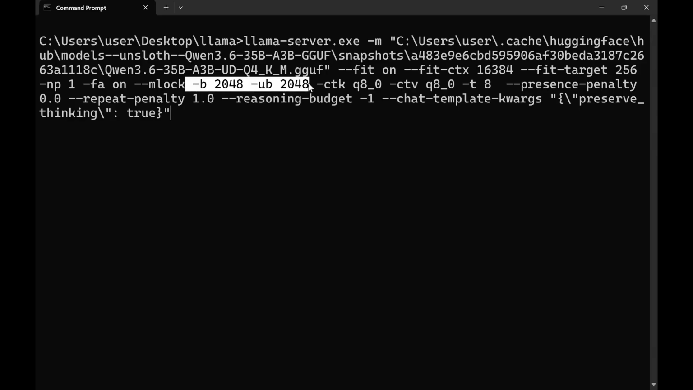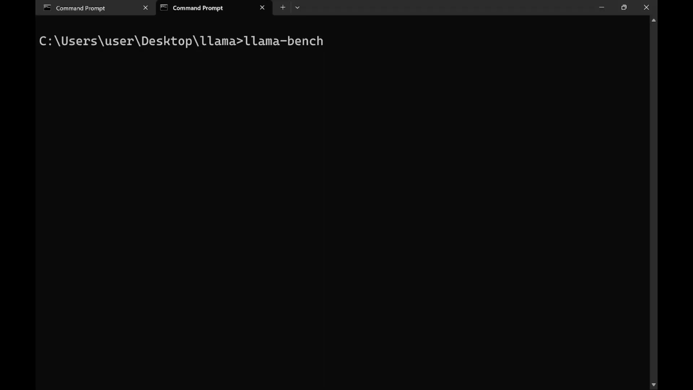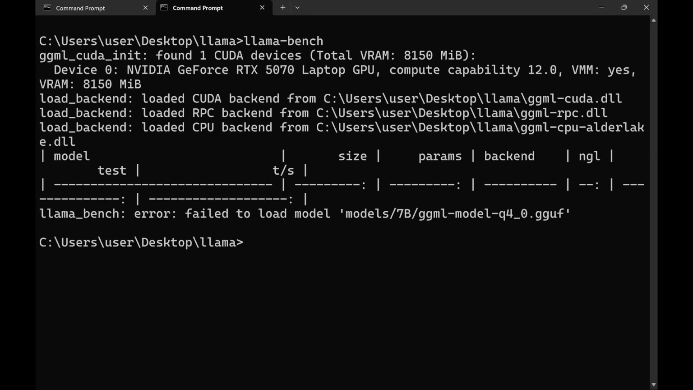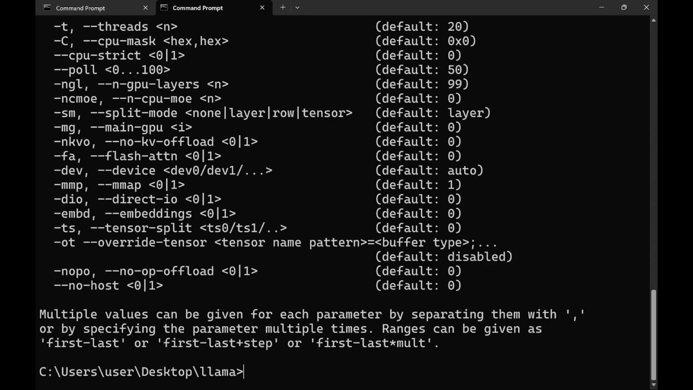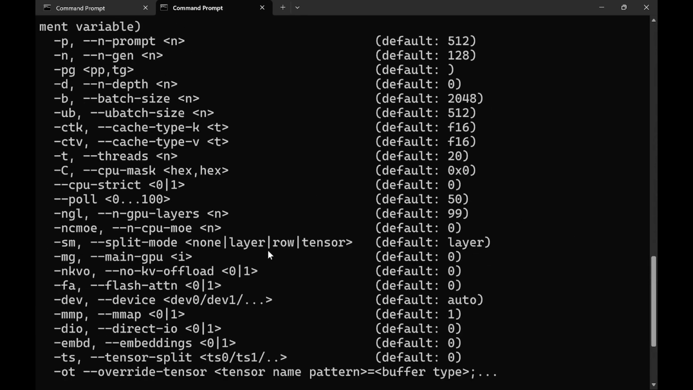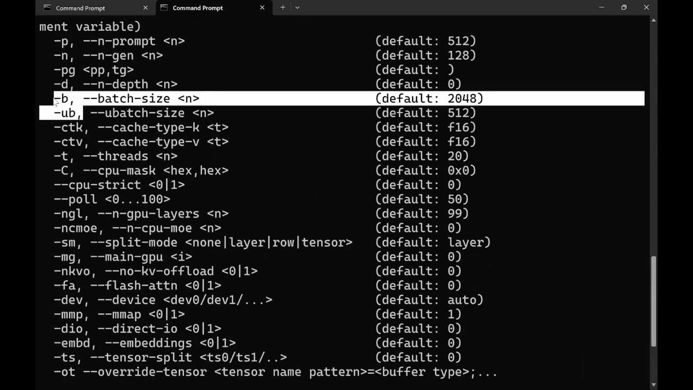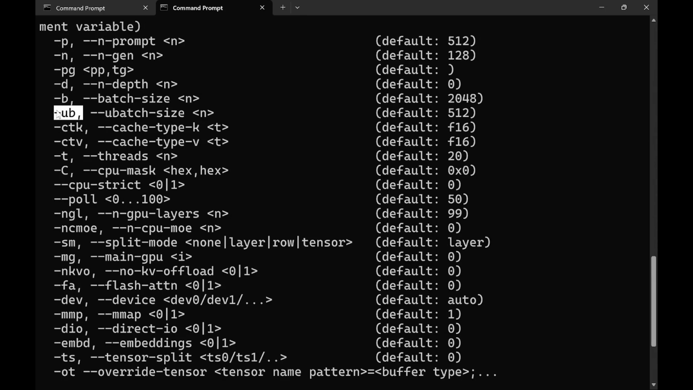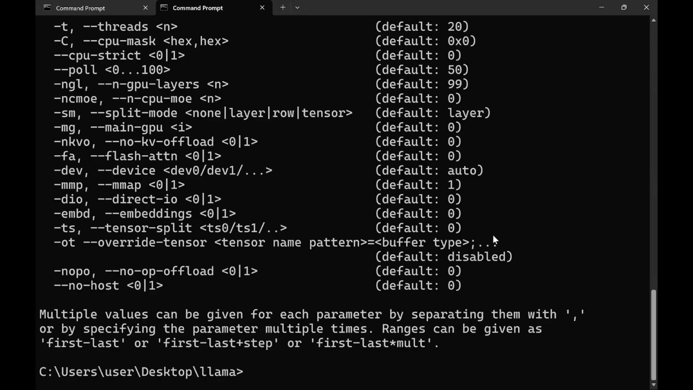So how can we choose the best possible chunks? Actually, you have llama-bench that can help you with this. So by providing a model and the parameters that you would like to optimize for, you can see what's best for your devices. For example, if we would like to check different parameters for the logical and micro batch size, we can provide them here as parameters.